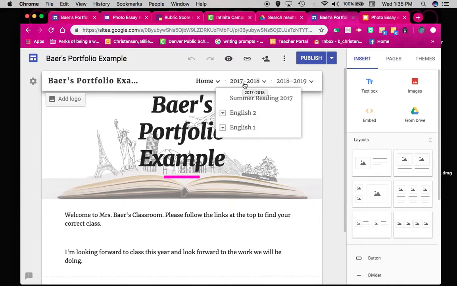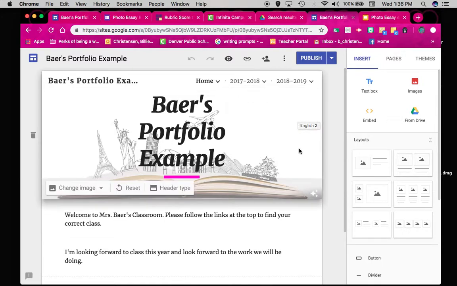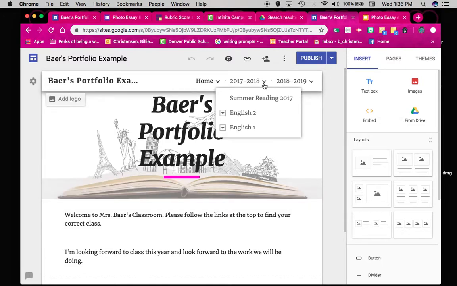Then you should see every school year that you've been a student here at MLK since we started doing the portfolios. So 2017 through 2018, 2018 through 2019 are the two most current. Underneath each of these, you should see every single one of your current classes. That's what the arrow indicates, is that there is something underneath this.